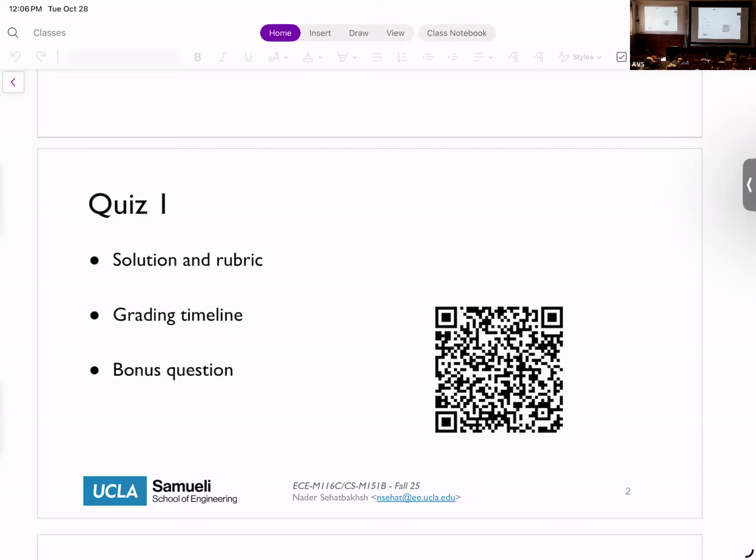The grading timeline is that we're pushing to finish this as soon as possible, but it's not an easy task, unfortunately. It's 300-something papers that need to be thoroughly graded. So it's not going to be next week for sure, but hopefully before quiz 2 or around that time you would expect to see the grades out. Are there any questions about quiz 1? Okay.